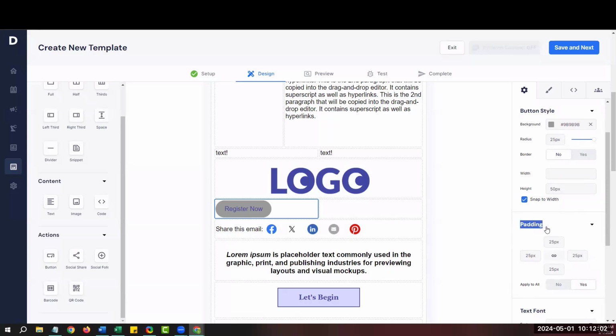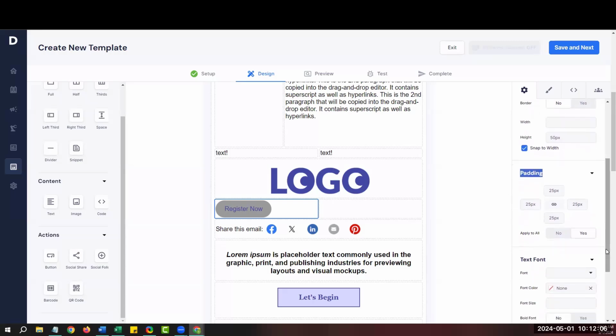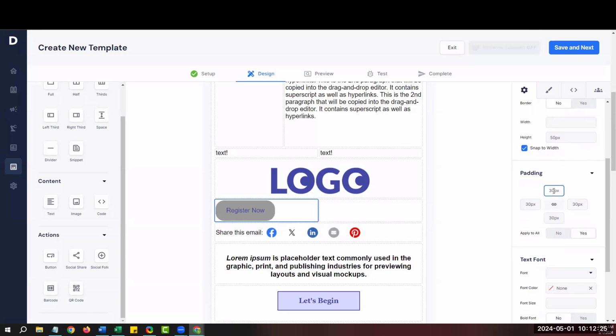In the padding section of your button editor, you have the ability to adjust the margin that is between the text on your button and the outside edge of the button. So you can type right into these boxes. So let's remove the 25 and let's put a 30 pixel. And now we have increased the padding on that button.